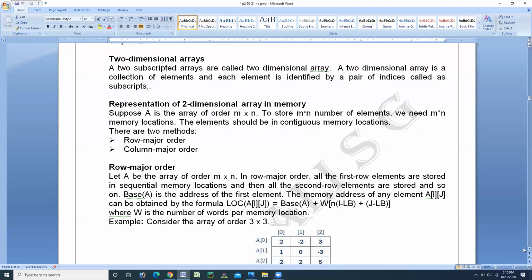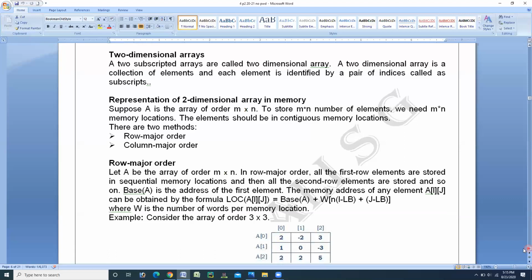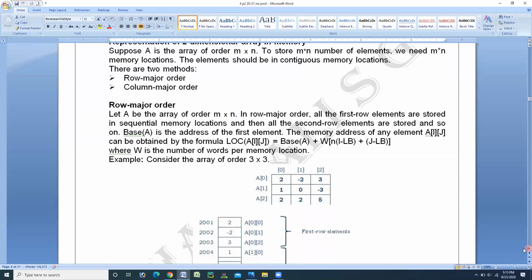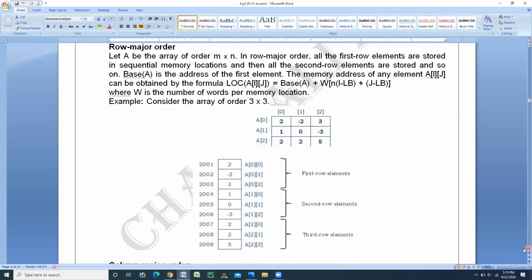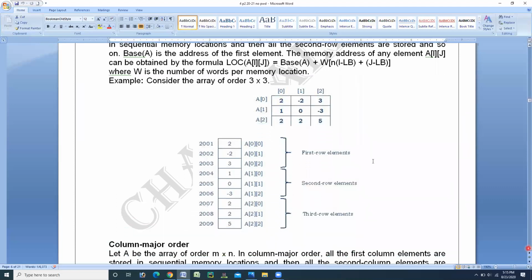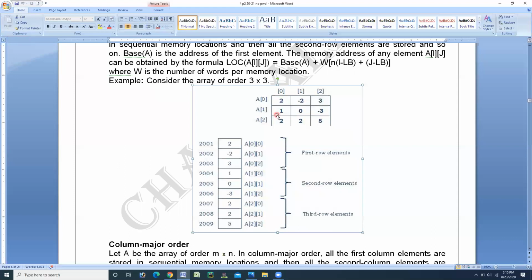Now we'll consider one example. See here, in this example, the given array is 2, minus 2, 3, then 1, 0, minus 3, then 2, 2, 5. This is of order 3 cross 3: 3 rows, 3 columns.